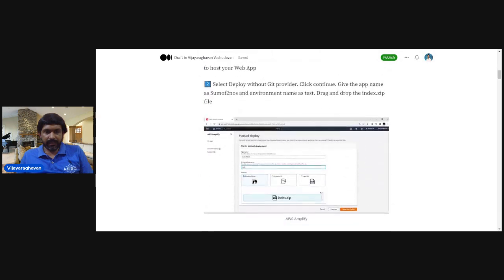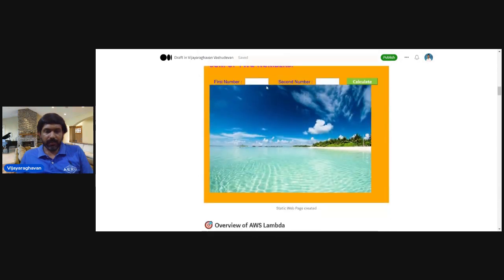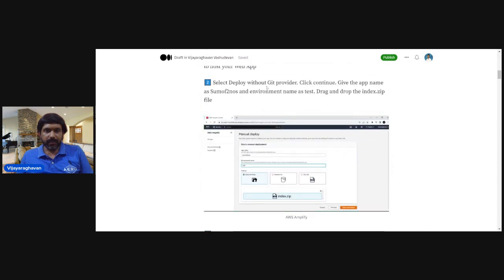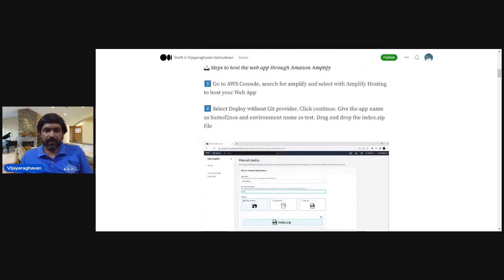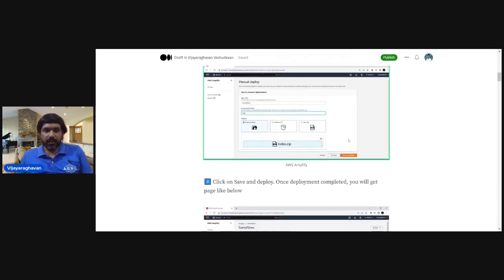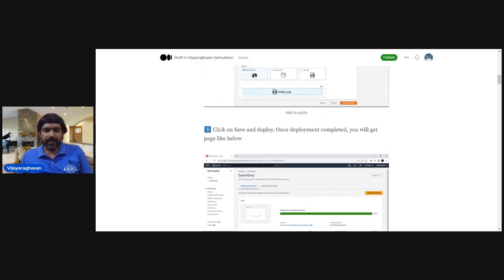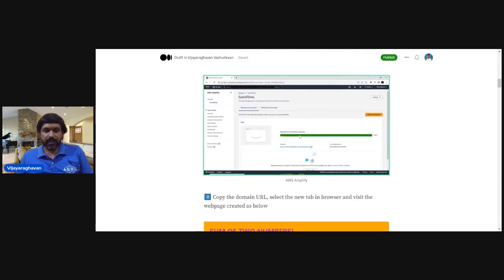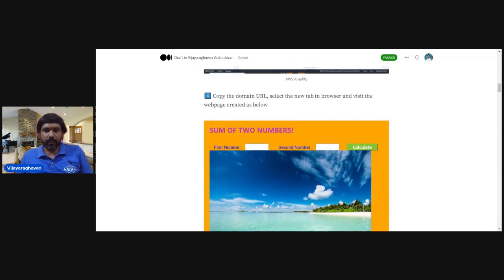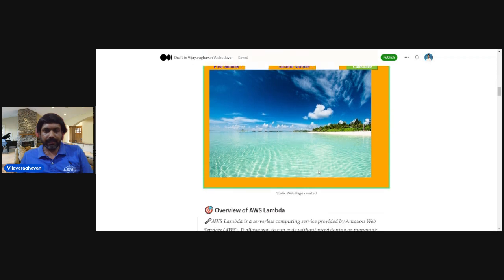This is what I have written in the blog as well. Just walk through the steps. This is for Amazon Amplify. I'm going to the AWS console and searching for Amplify for hosting the web application. You will be able to see this drag and drop. Once you drop the index.html, you'll get the domain name. You copy the domain URL and open it in a new browser, and you will get this.